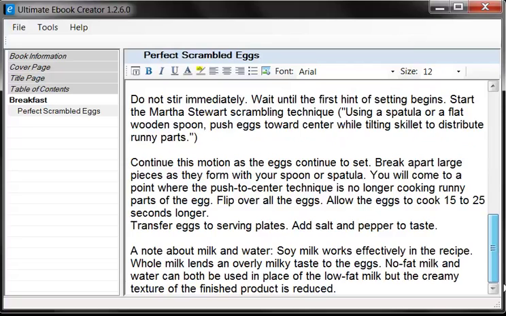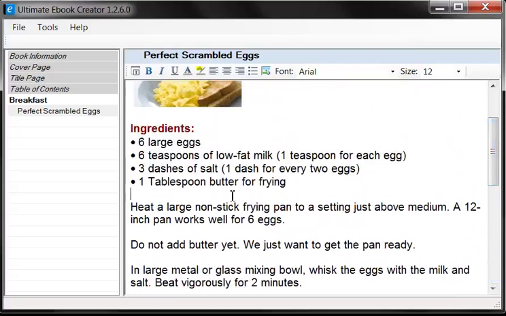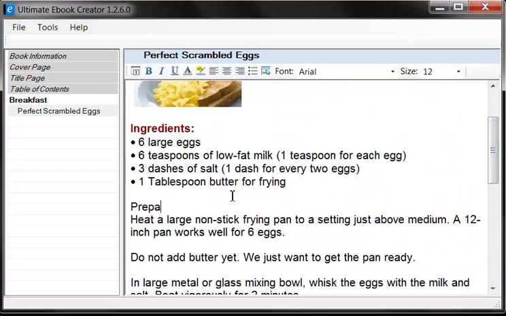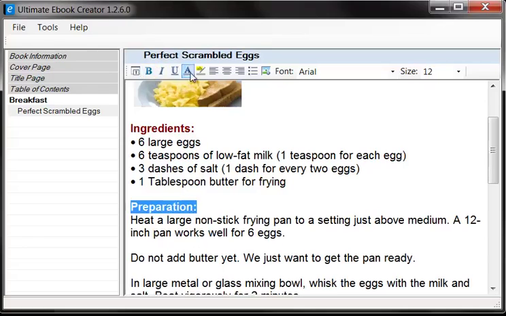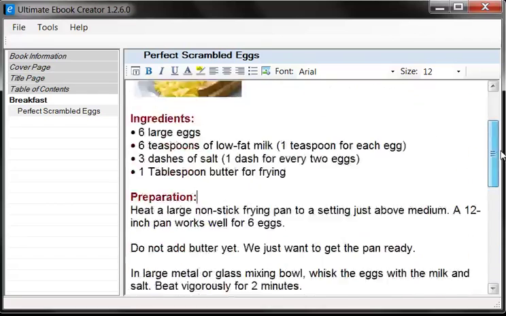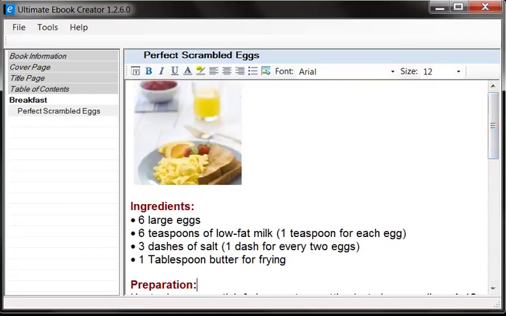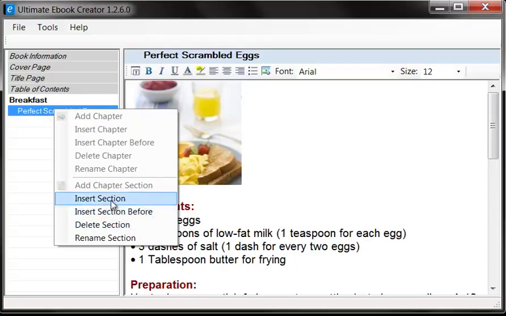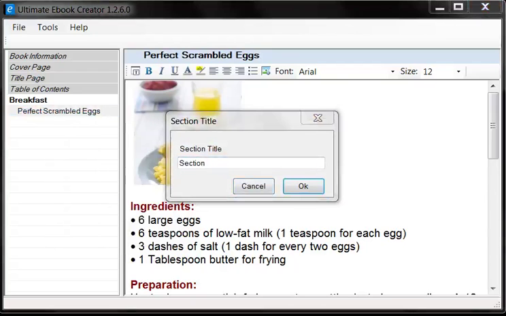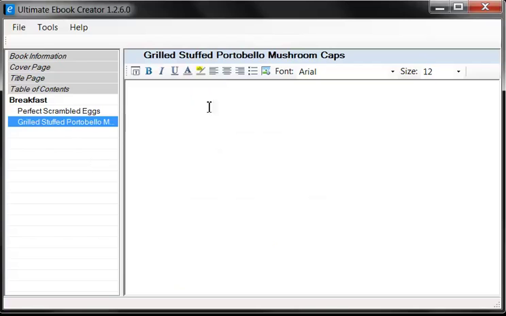The rest looks pretty decent. I would say that it needs a title here called preparation, and we'll do the same thing. We'll bold it and color it maroon so it looks nice. So that's one recipe done. Okay, let me do a second recipe. So right click on the section and we'll say insert section, and we're going to call this one grilled stuffed portobello mushrooms. Okay, another one of my favorite recipes.